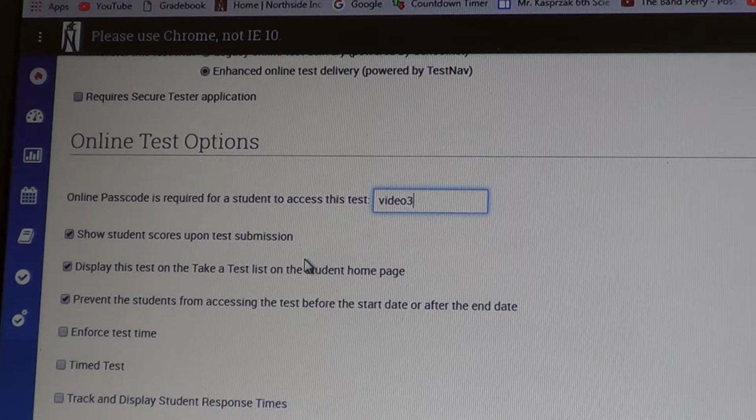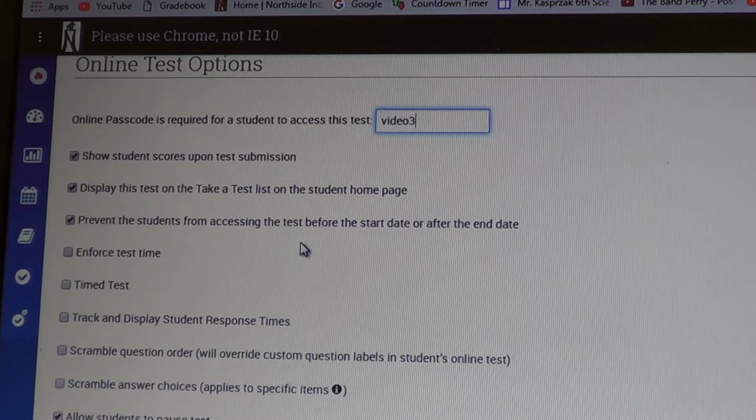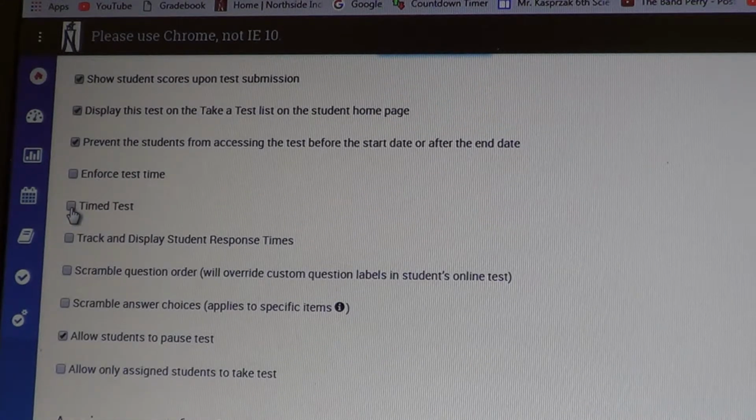So moving on, things that we do want to do. You can enforce a test time, meaning that students only get so much time to take this test. If you want it to be just during the class, you can do that. Once they log in, they have a certain amount of time to take it. Once their time's up, it stops them. A timed test, track and display, scramble question order, scramble answer choices. These are all things that you get to pick with your cohort what you want to do.